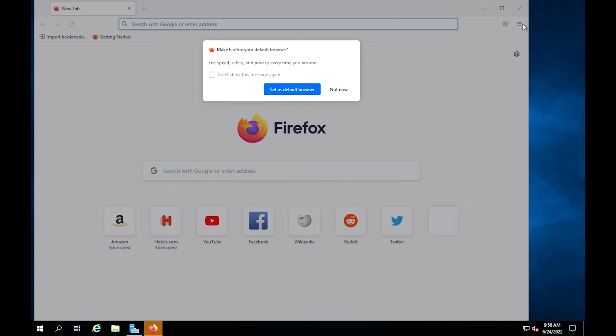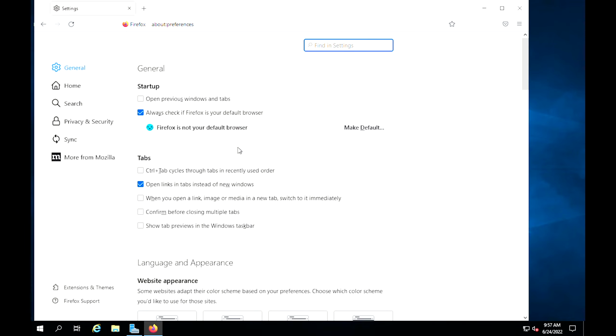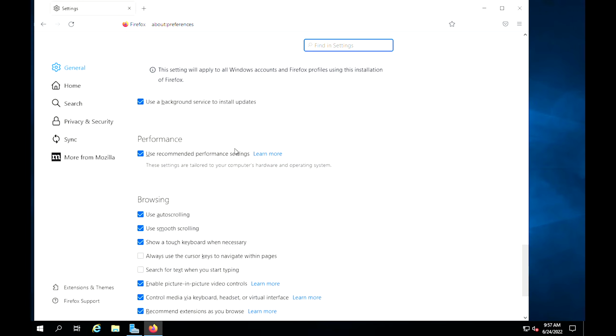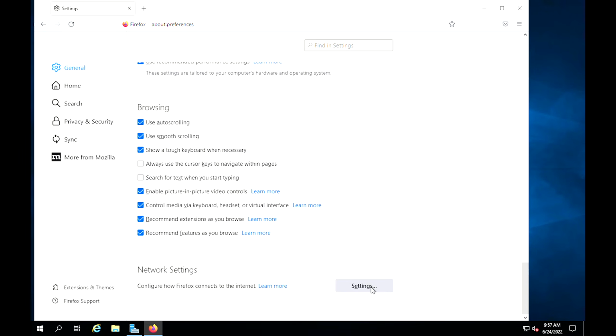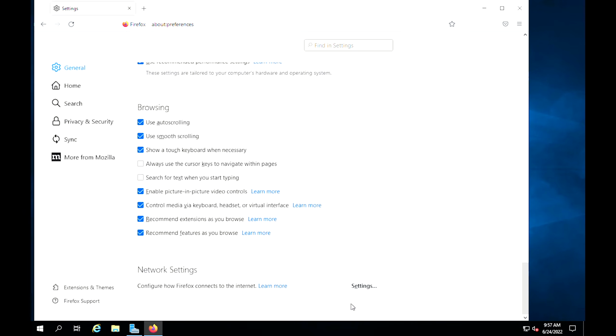Open Firefox. Select the Tools menu. Select Settings. Scroll down and choose Network Settings. Under Settings you can choose Auto Detect Proxy Settings for this network or Manual Proxy Configuration. If choosing Manual Proxy Configuration, enter the IP address and port for the HTTP proxy server. Click OK.